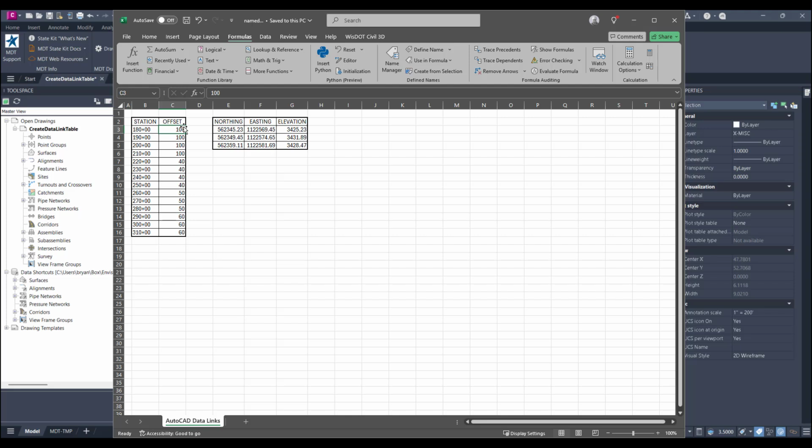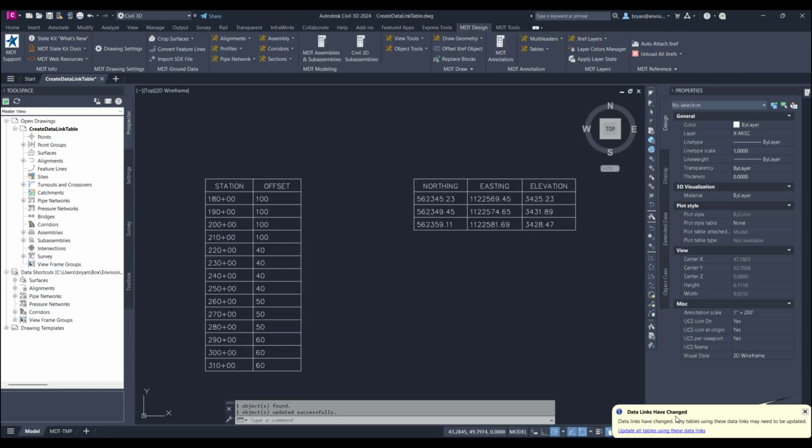I'm going to change it back. You can see Civil 3D again detected that change. I can click on the link here and update my file.